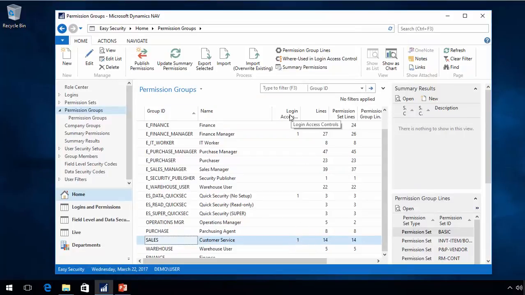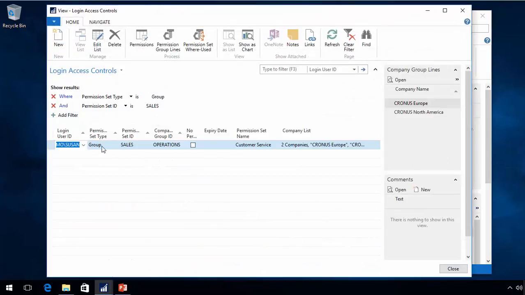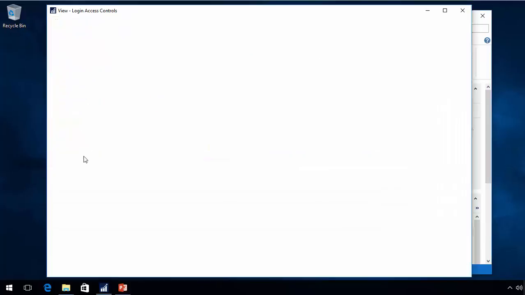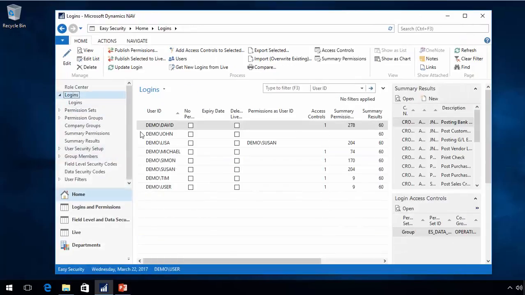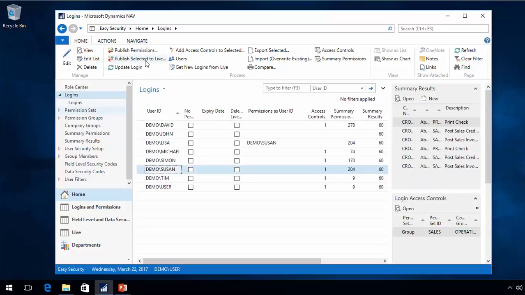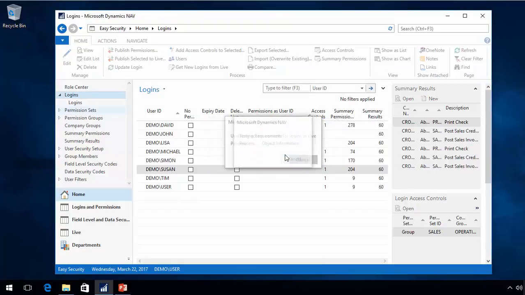And there are several flow fields giving a lot of information. In my database, I really only have one person using that one, and I can see it's user Susan. But if I had a whole list of them, I could pick one, and then I would go to the list of logins, find that user, and publish that selected to live. So instead of publishing all the changes, I will do a single user, get the feedback from that user if it works and they can still do the task they need to do, before I do a full publish and maybe have 15 people or so that wouldn't be able to do anything.